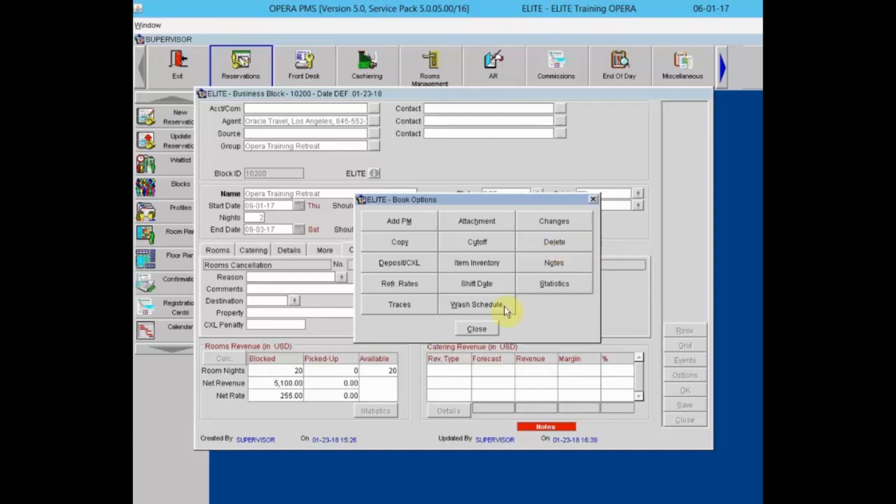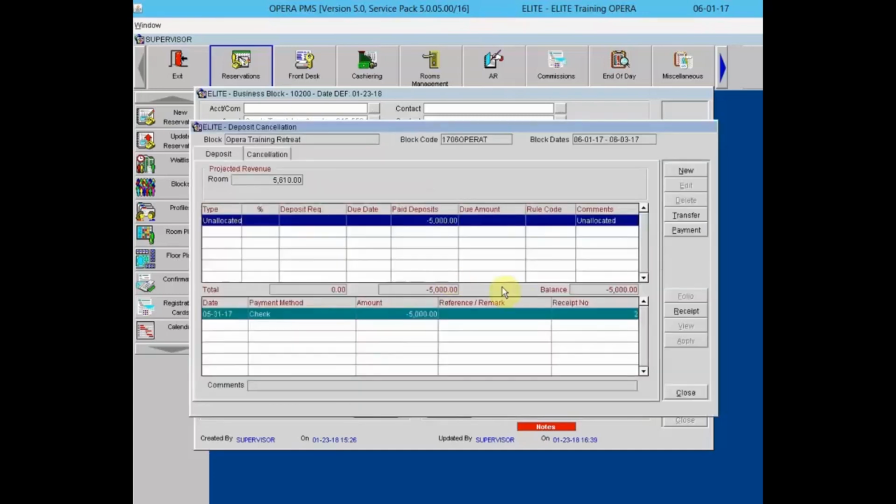All right, the next button is your deposit and cancellation. This screen allows the user to take an advance deposit on a reservation as well as view the cancellation policy. So if we wanted to take a deposit for this particular group, we could click on deposit. And if you notice, there already has been a deposit posted to this posting master. There was a check for $5,000.